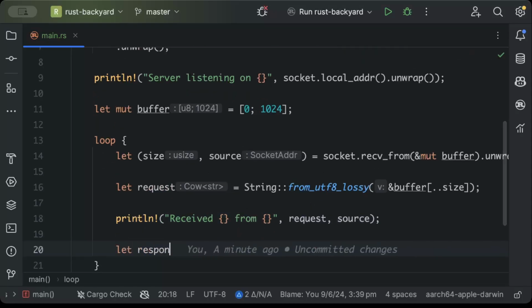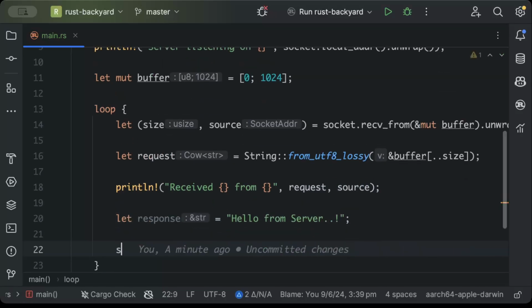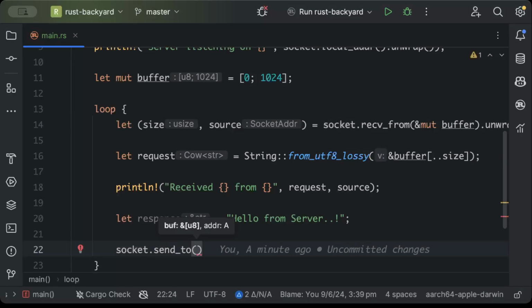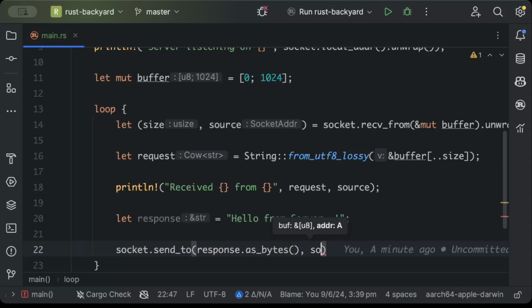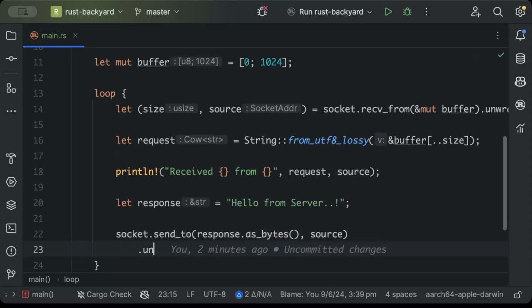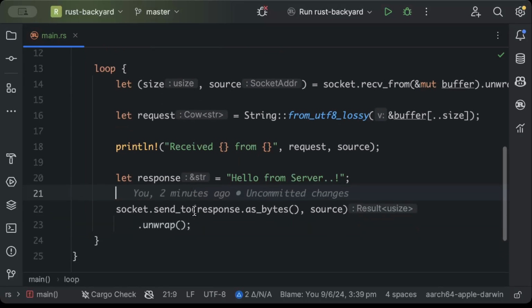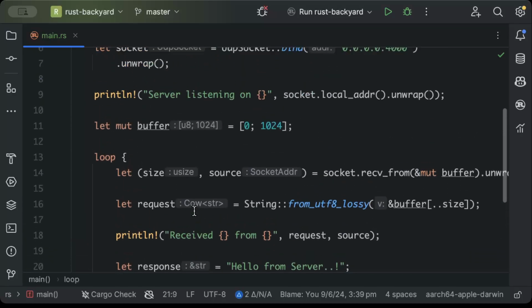Let response = "Hello from server". Then socket.send_to, and then we'll send some data back. So we'll just say response.as_bytes(), source, unwrap. So that's pretty much what we want to develop today.